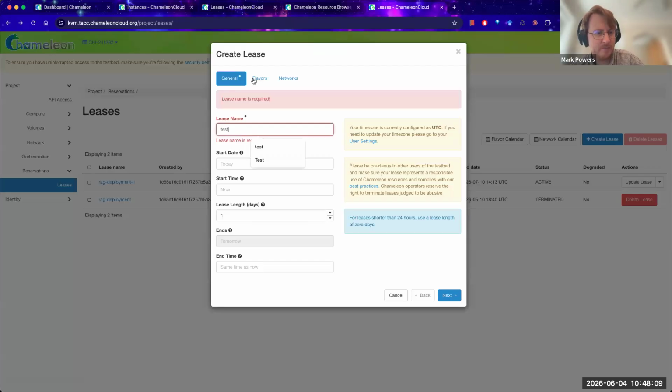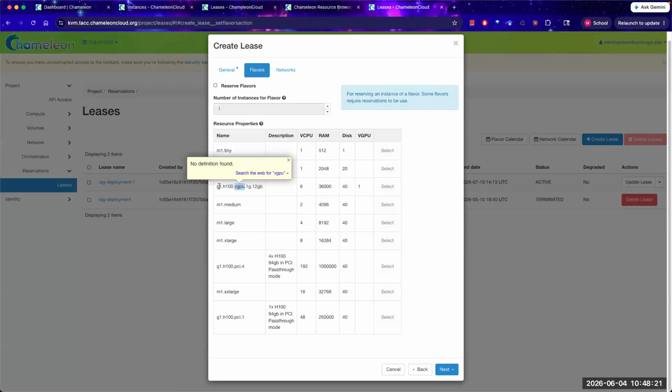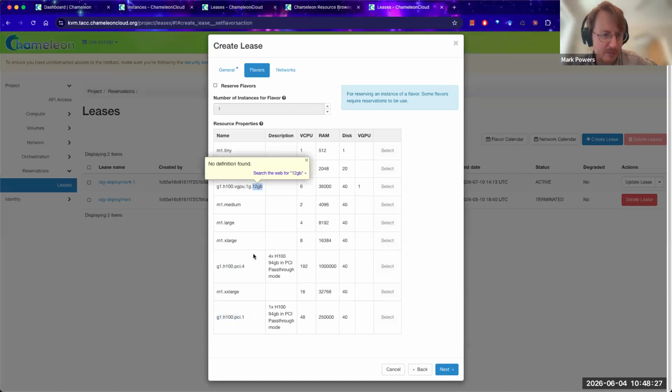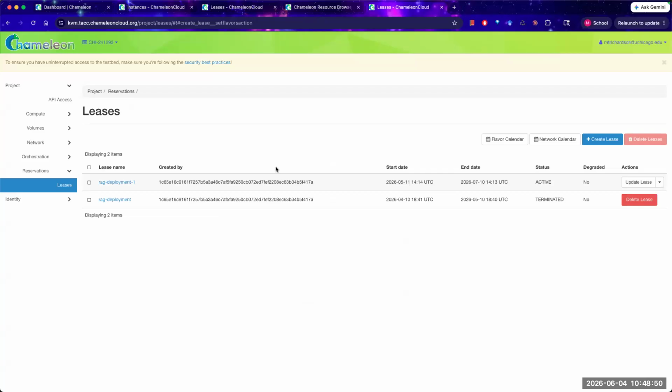So on Chameleon, the flavors we have right now are these M1 dot something. Those are all the relative size of the VM. So yeah, M1 large is 4 vCPUs, 8 gigabytes of memory. But Mark's also pointing out we have these G1.H100 flavors, and those all come with various forms of an H100 GPU. Okay. So there's the dot one and the dot four, which have one H100 and four H100s respectively. Okay. Thank you for clarifying that.